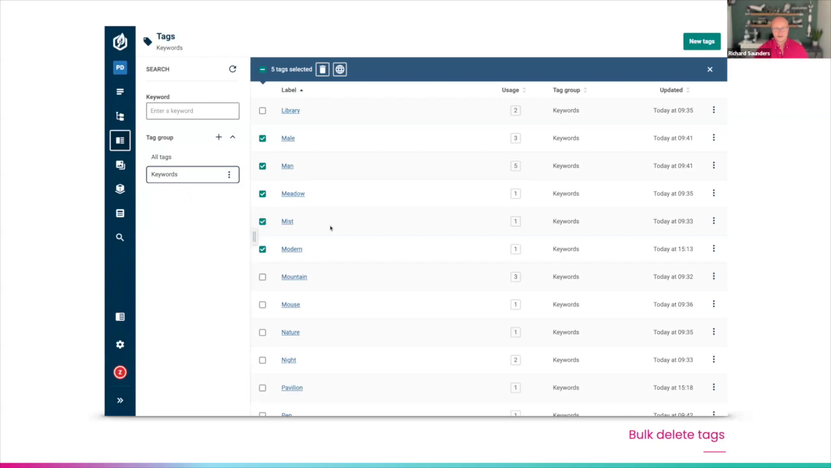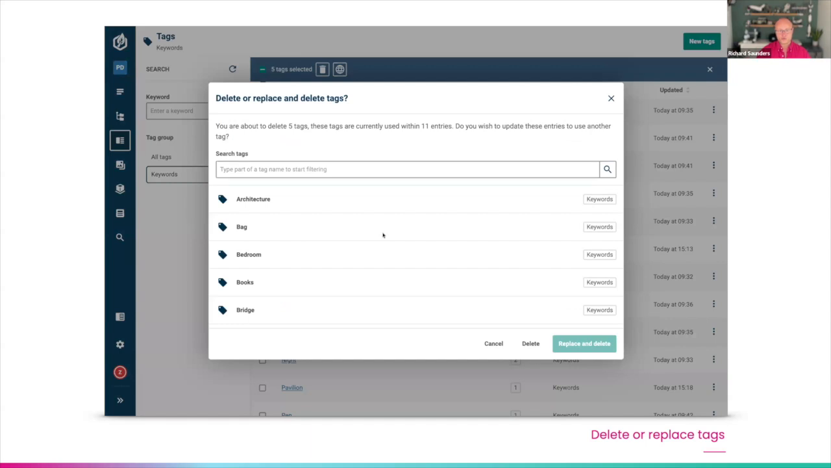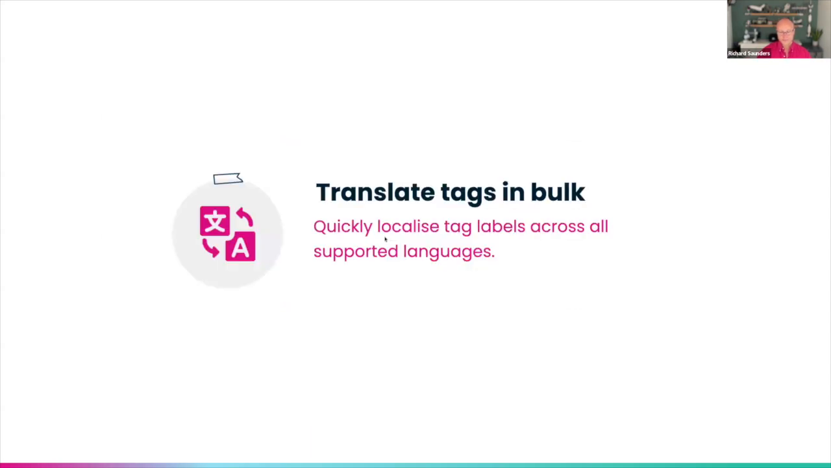Or alternatively, you can replace these tags with another tag that's available in the system. So if you've got 5 images using, for example, the keyword male and man, and you want to replace it with person, we'll update those assets in the background with the person content type before you delete these extra words. So you can bulk delete tags or replace the tags with existing tags.